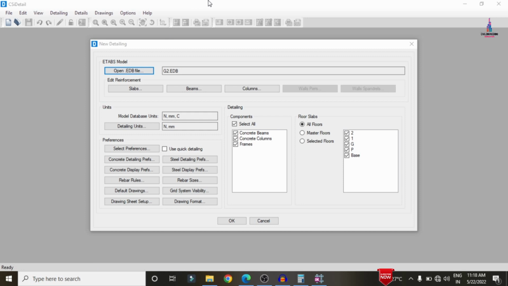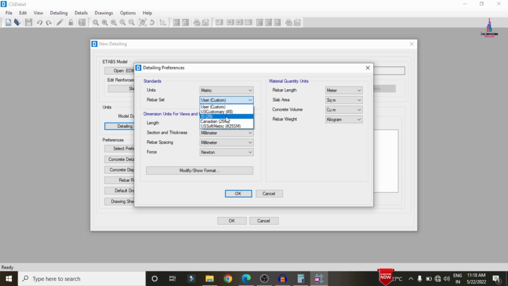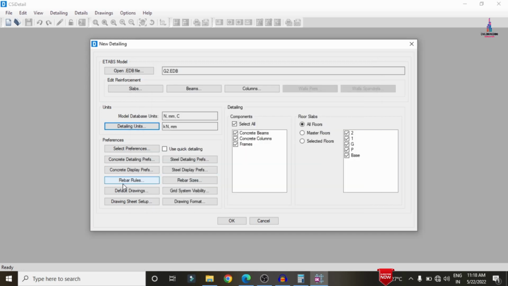Then after that, we have to do the sum of the inputs for the building structure. Select the detailing units initially: select the SI system, the length units will be in meter, force units will be in kilonewton, and select this particular value of the rebar weight in ton. Click on OK. Select the concrete rebar rules option.